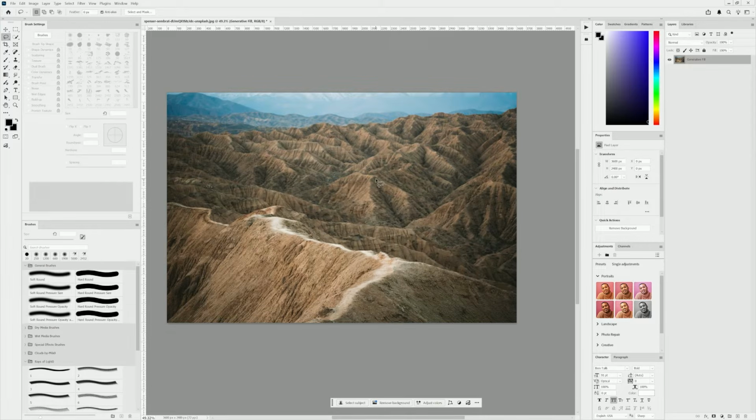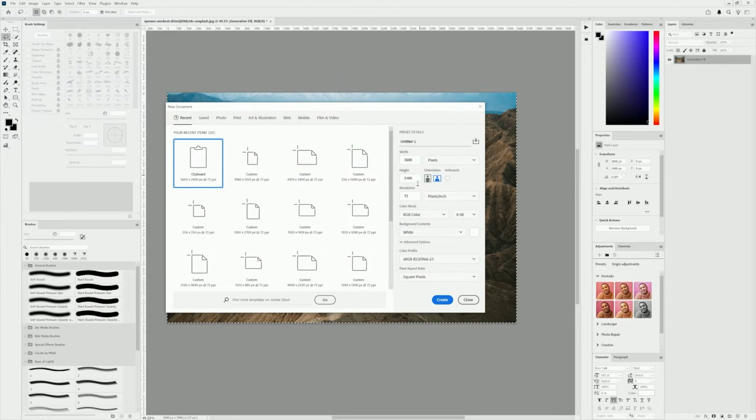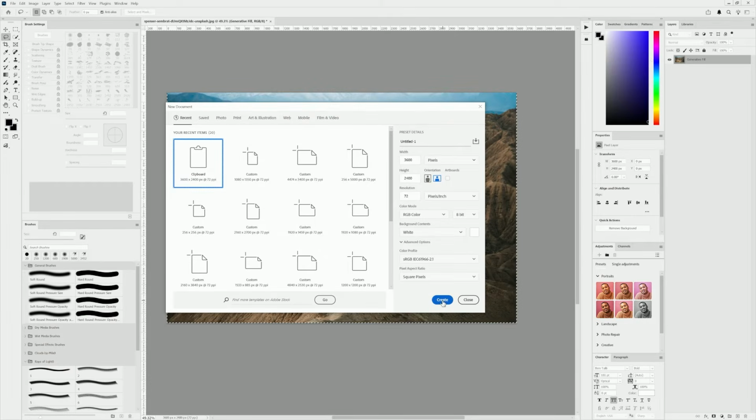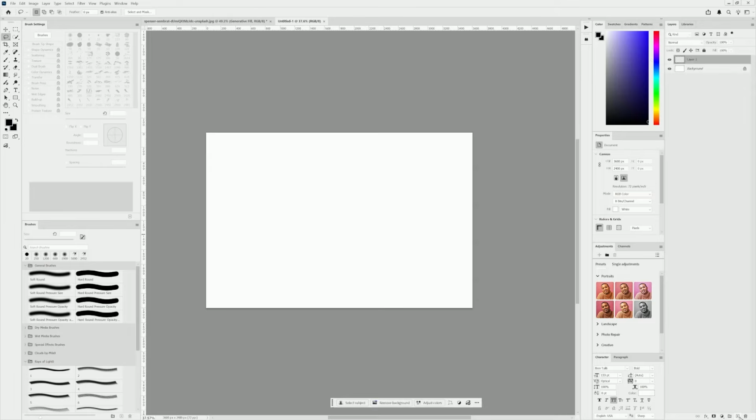What we'll do is just hit Control A to select everything on the canvas, Control C to copy it. And what I'm going to do is go File, New, and my image is this resolution, 3600 by 2400. So whatever your image is, just do that again. You're going to essentially duplicate it. So we're going to go ahead and create. And now with a new document, I will make a new layer, and now Control Shift V to paste it.